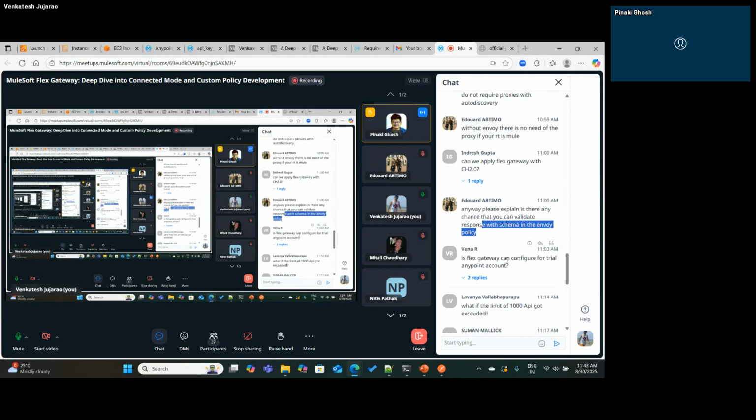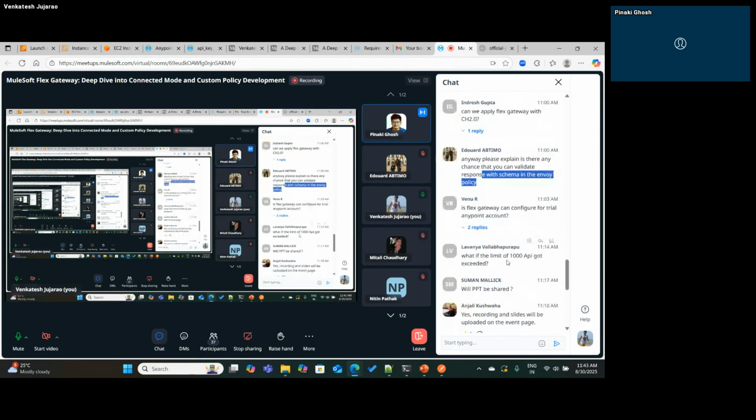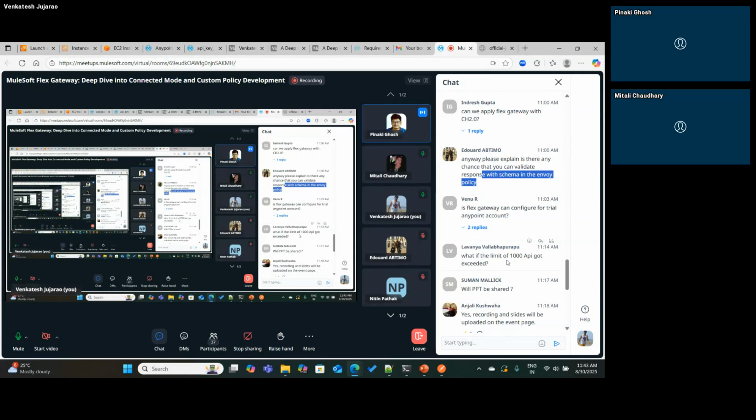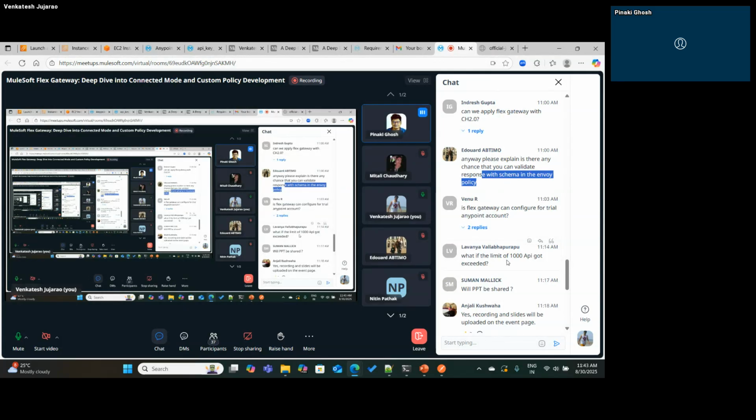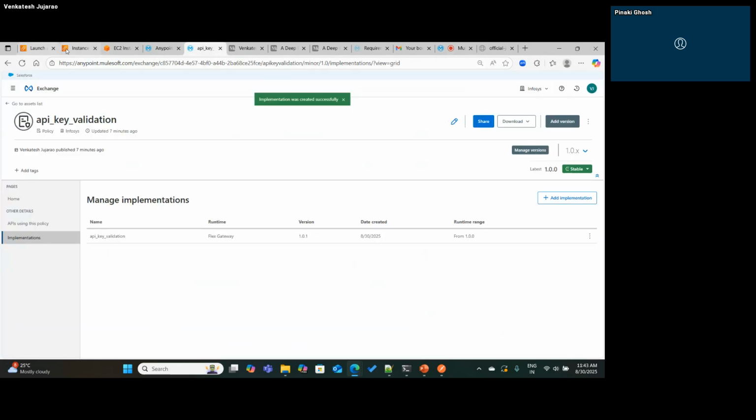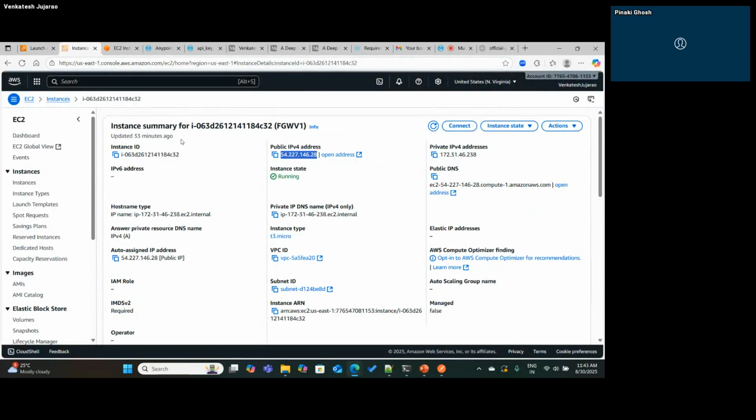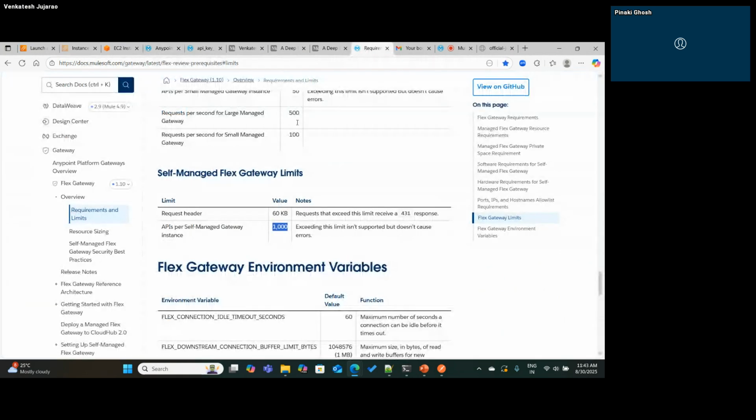Venkatesh, I have one query. So you hosted the Flex Gateway on the EC2 instance. So what will be the vCores, the minimum vCores? Will it be like point one? I've used the minimal configuration, right? But suppose I have multiple, like 15 or 20 applications, 20 backend APIs, I want to host. So based on the request, do I need to increase the vCores?